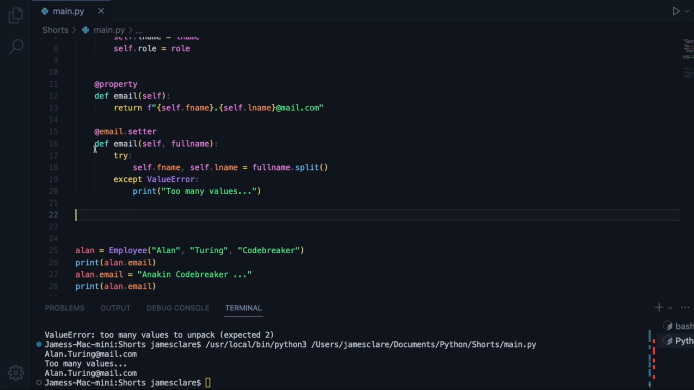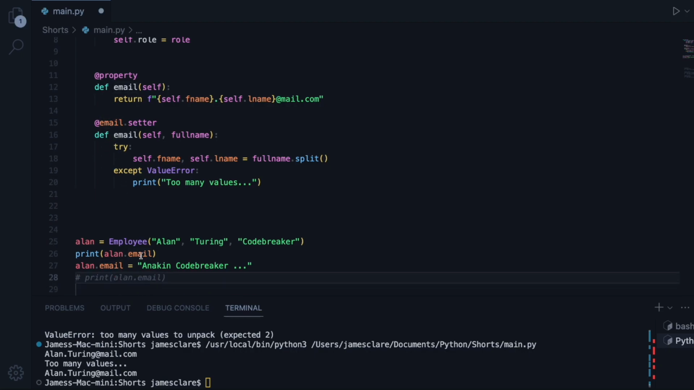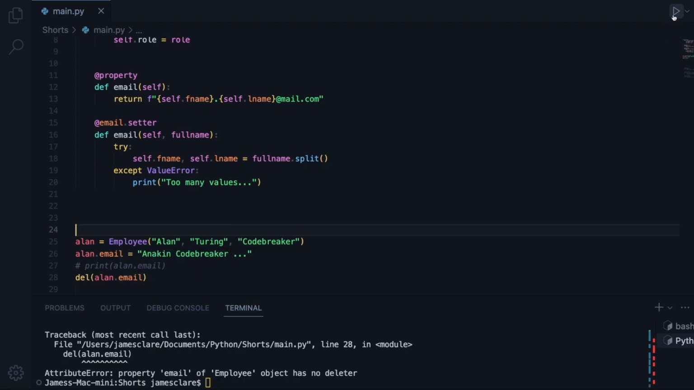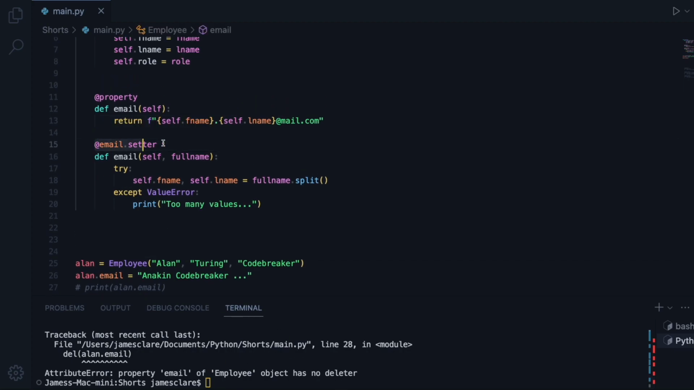Next up is to have a look at how we do a deleter. So if I quickly blank this off, and I'll do it underneath here. If I just do del alan.email, so I'm calling the del function, and I want to say delete that email. Okay, and we get a similar issue to earlier on. It's saying the property email doesn't have a deleter. So like earlier on we didn't have a setter, now it's saying this doesn't have a deleter.